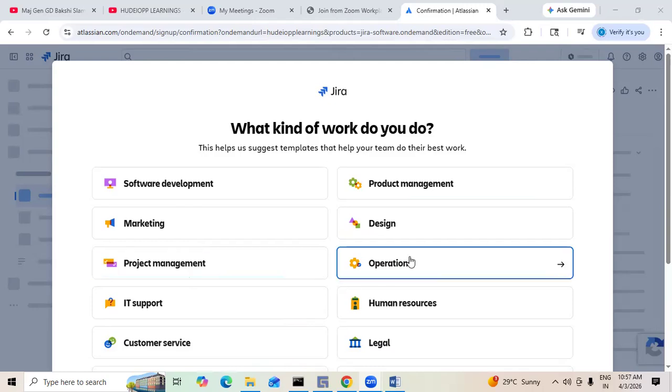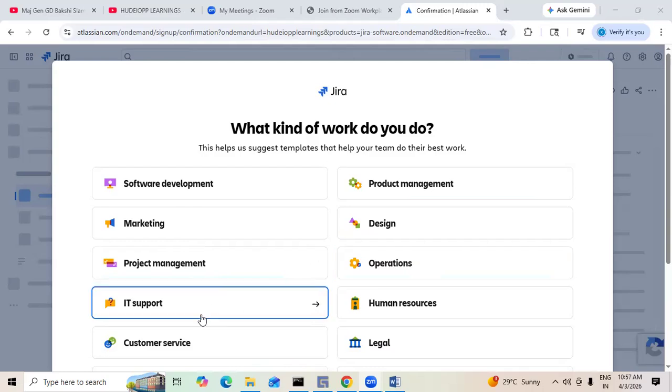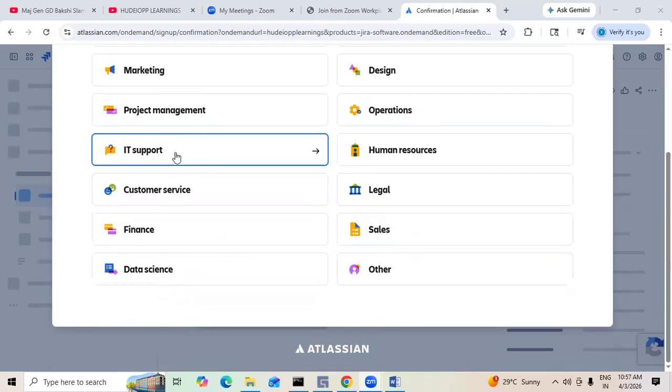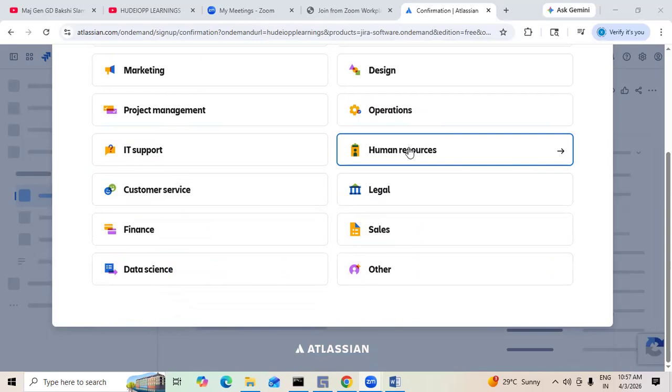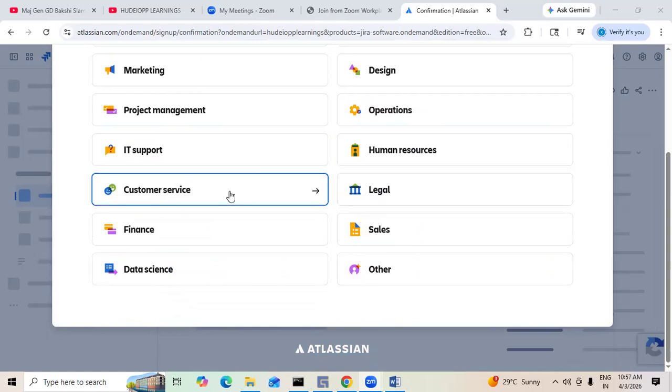Next, operations, like the different business operations or operations processes. Everything can be done using Jira, followed by IT support. If you want to perform any IT support, we can do that. And next, human resources, like HR teams for employee onboarding, everything can be done. Customer service, more of service management, etc.